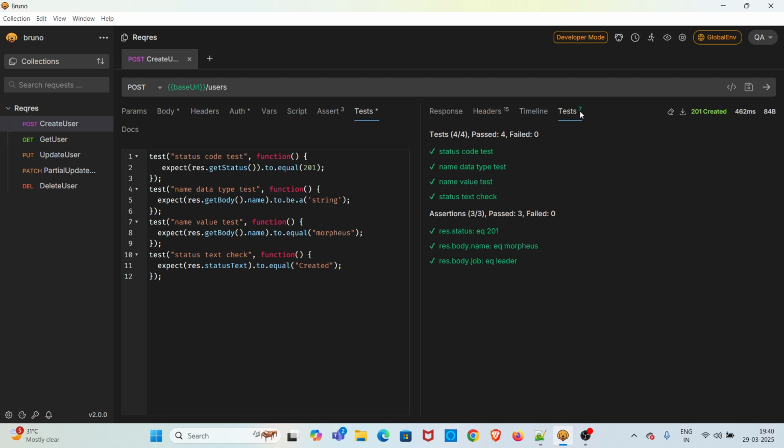You can see the total count of 7 in green color, which indicates that the assertions added in the assert tab and the tests added in the test tab have passed. So these are the details of the tests which we have added: status code test, name data type test, name value test and status text check. So these are the 4 tests which we have added in the test tab.